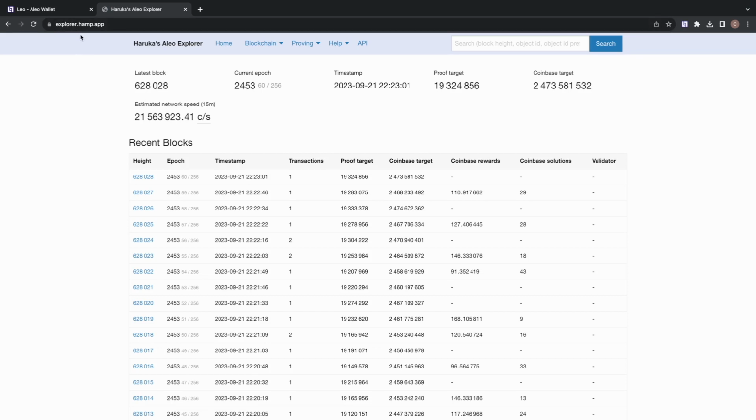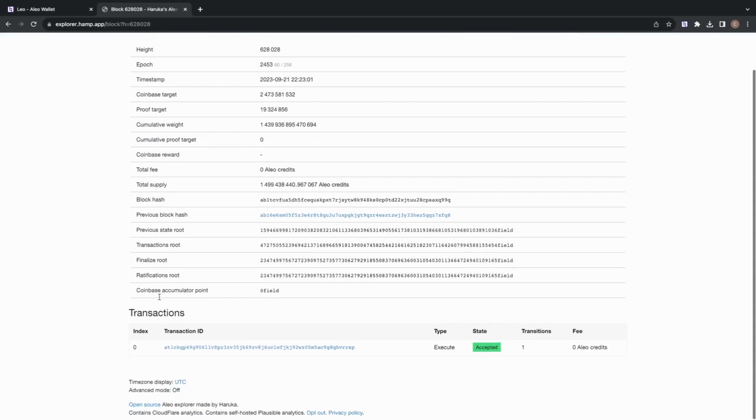So you can access explorer.hamp.app, and this will give you a view into the Aleo network. And we'll talk about the general structure. A blockchain is a series of blocks, so you can see each of these blocks is numbered. And within a single block, you have transactions. This is probably a term you're fairly familiar with. If you want to send some tokens to somebody, you make a transaction.